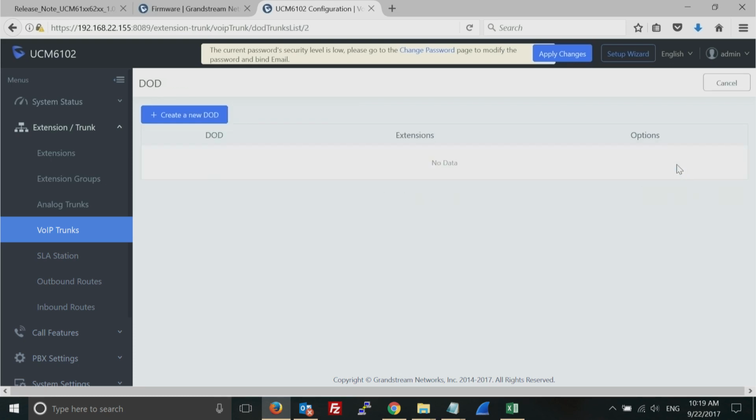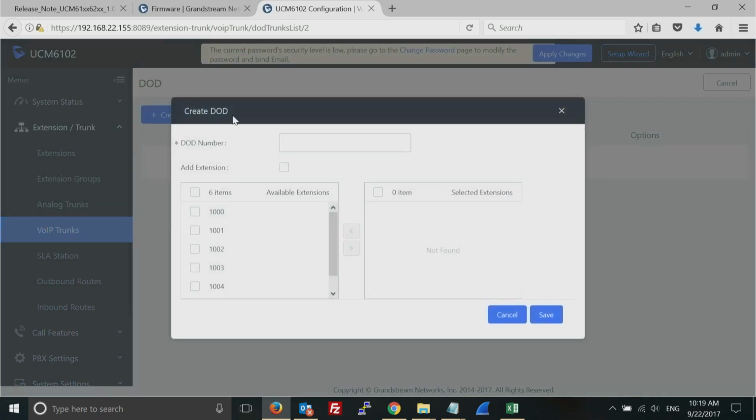So you go to the DID and then you create your groups. For example, you purchase 10 DIDs from your SIP trunk provider. One of them is this one. So you want to say, when I call from this extension and this one only, basically you move them to the right and then you save it. So when these three extensions, 1000, 1001, and 1002, make an outbound call, they're going to be using this number as their DID.